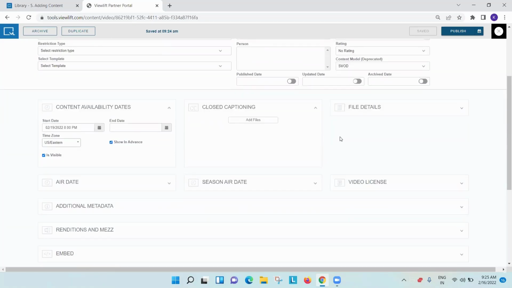The next section we have is the file details. In the file details, we can see all the details about the file. It shows the name of the video, the title of the video, the size, year, and the running time, the duration of that video, and when it was uploaded and who uploaded the video.